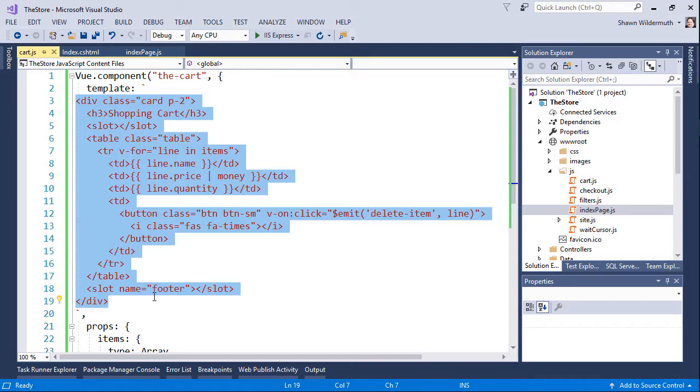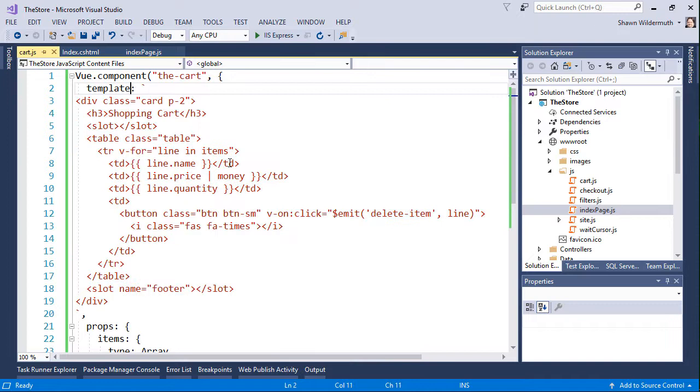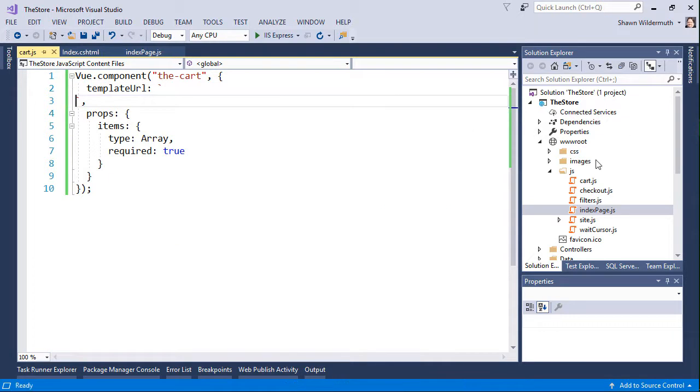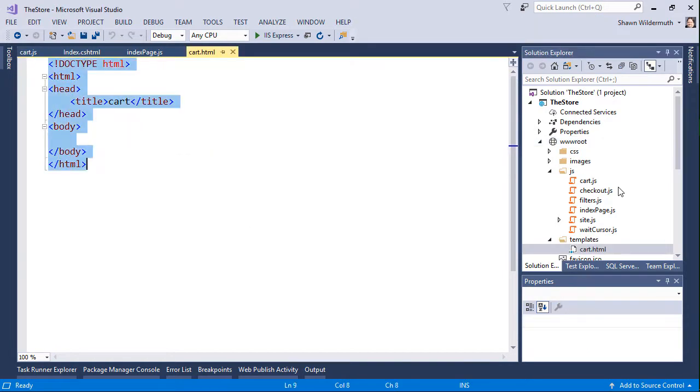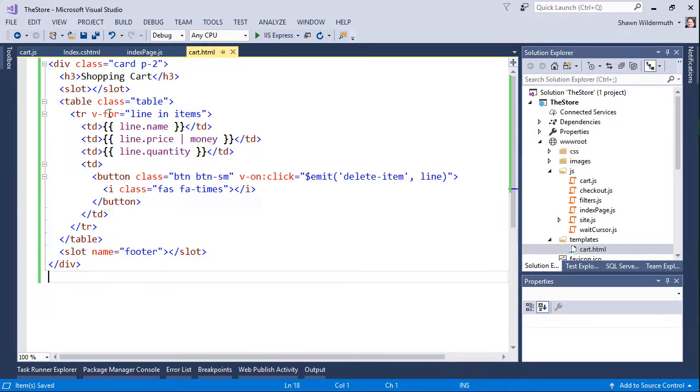And so what I'd like to do, like I've used in some other libraries, is be able to do something like template URL and then point it at some file. In fact, let's move this whole template into another file. I'm going to create a new directory called templates, and then I'm just going to create cart.html for the actual template, and I'll just replace that with our cart template itself.